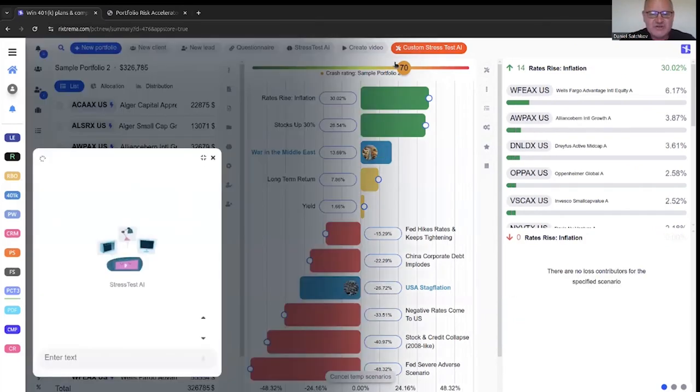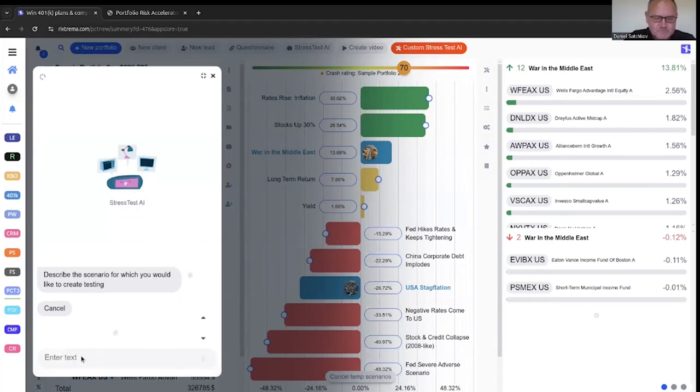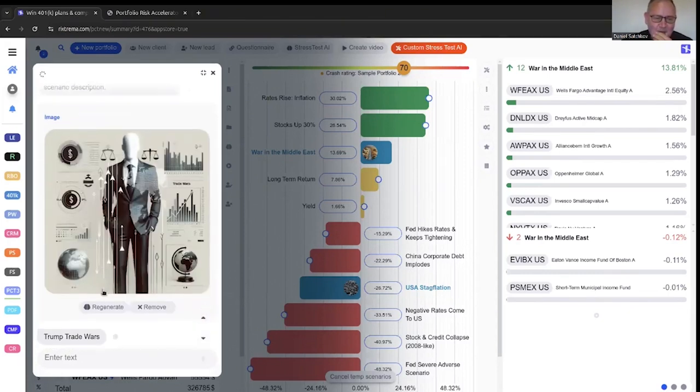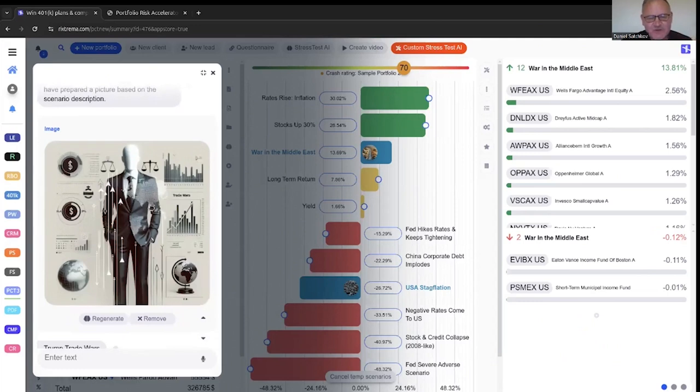Let's add one more scenario. And there's no limit to this. When we finally built this tool, I had a couple of days to play around with it. You couldn't pull me away from it. Let's do trade wars. Okay, it generates an image. Now I could regenerate it. May not be perfect, but it is a trade war image.